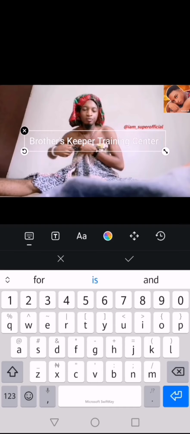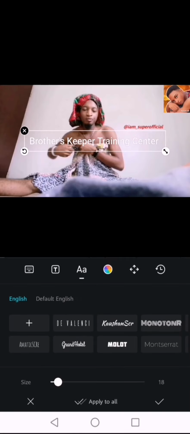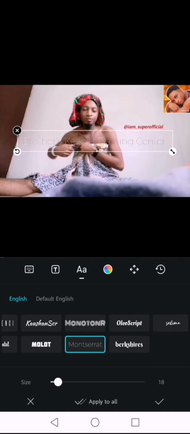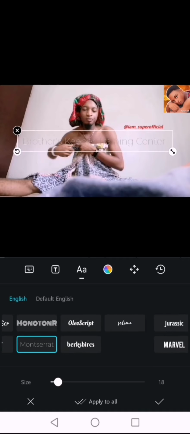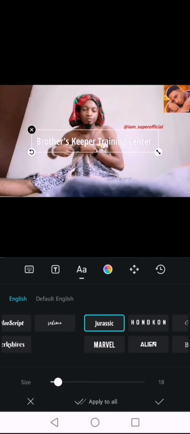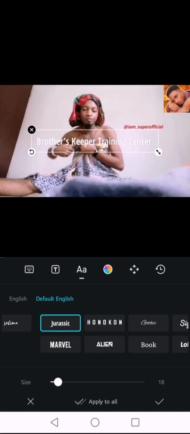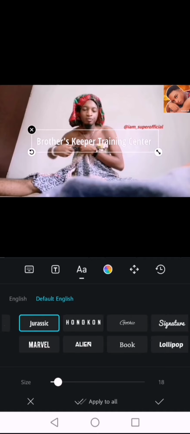If I come to this capital E and small E now, I can see different fonts. I can decide to choose any one that I want. Remember, this works out better for you if you continuously practice, not just that you watch this video once and you relax and feel you have learned videography and video editing. You have to continuously practice.